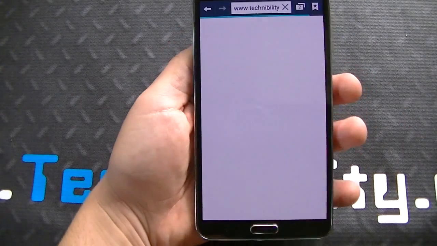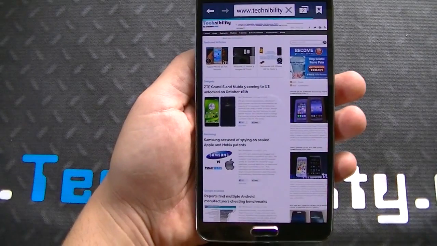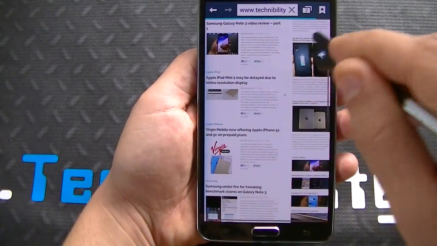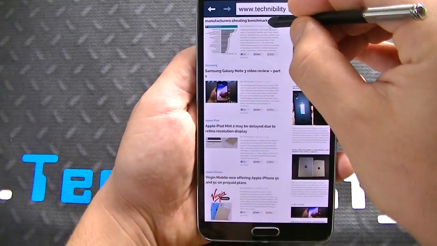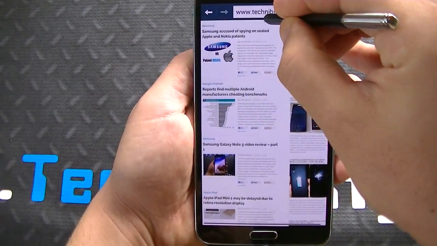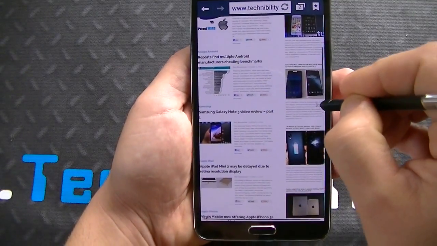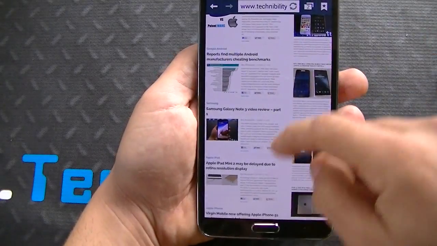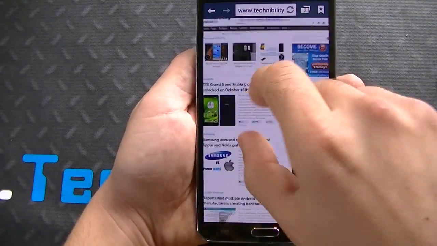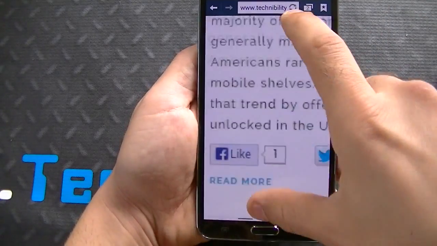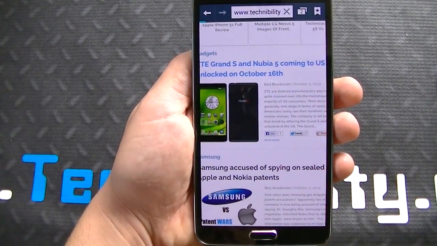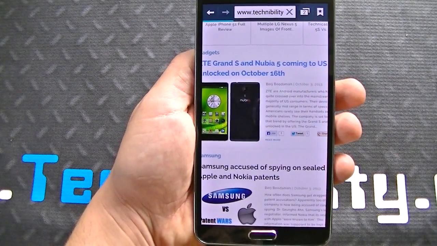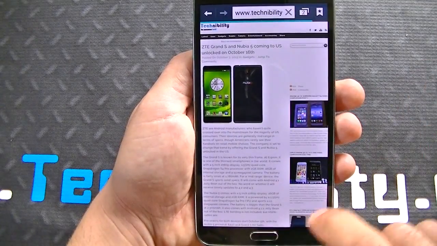Okay, so we're loading up Technability here. Zoom in with the S Pen. You could use the eye scrolling. You can also scroll with the S Pen by just doing that from the top, doing that from the bottom, or you can even do it from the sides. Or you can just use your finger, obviously. And zoom fast. Okay, the text is very clear. Everything looks good. The picture quality is solid. I have no complaints here in terms of that.